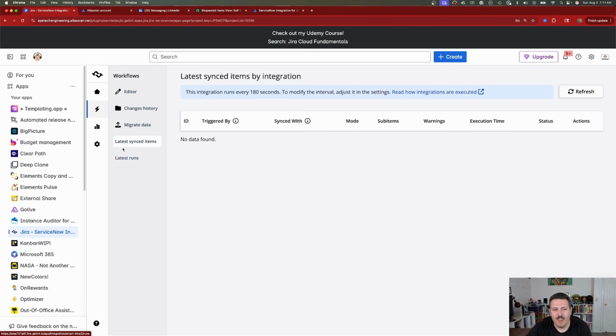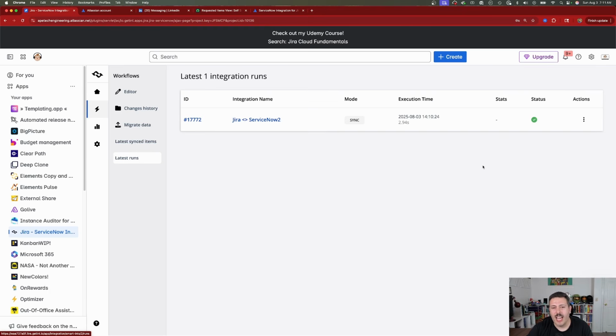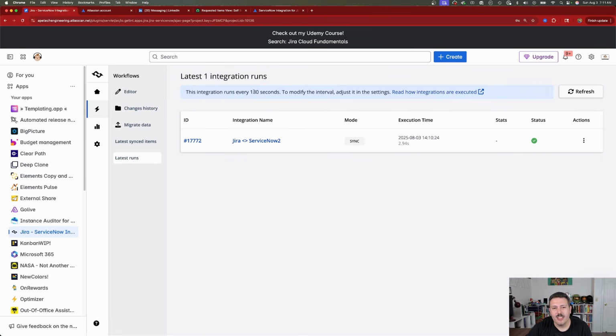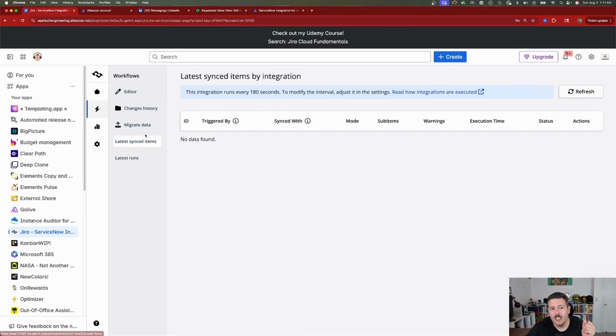So you're going to want to get very familiar with both latest runs. You'll see every run every 180 seconds, as you can see here. Or when actually something happens, it'll show up here in the latest synced items.